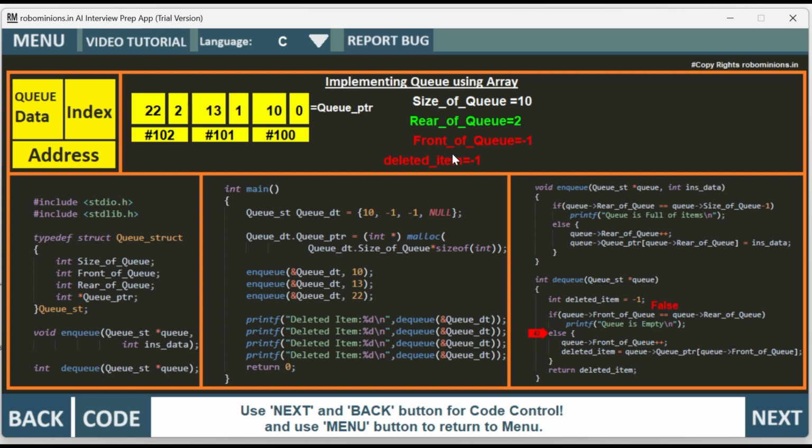So it comes to the else part. It increments the front of q, so front of q is now incremented. Now deleted item is q pointer of front of q. So the front of q is first accessed, and the first element is dequeued.